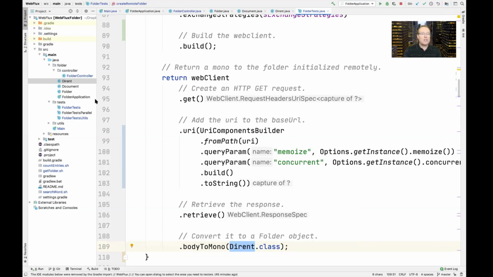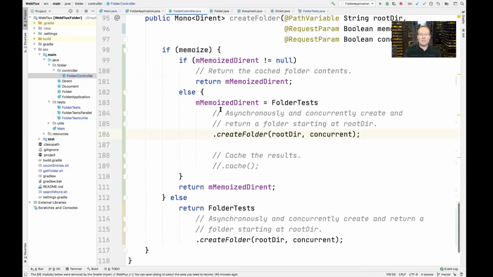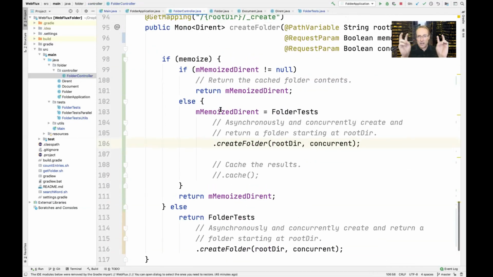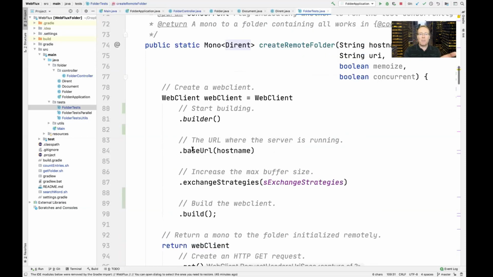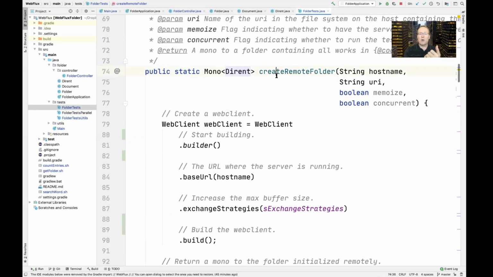So not only was the server side fully reactive, you'll notice we don't have any blocks here, right? So there's no blocking going on. But the client side is also fully reactive in this respect. And so what we get back from create remote folder is a Mono to a Folder. And you'll see how that gets used here in just a second.